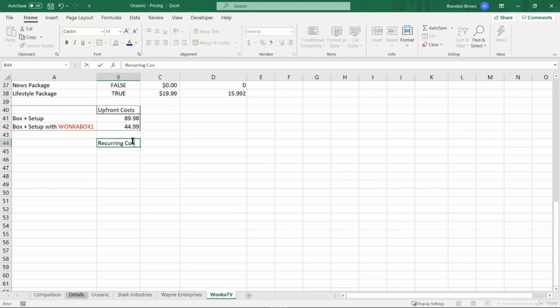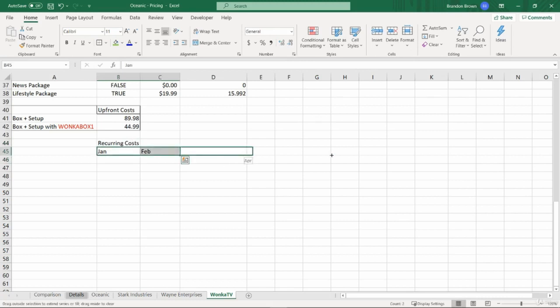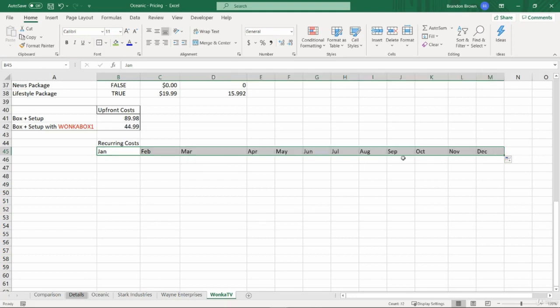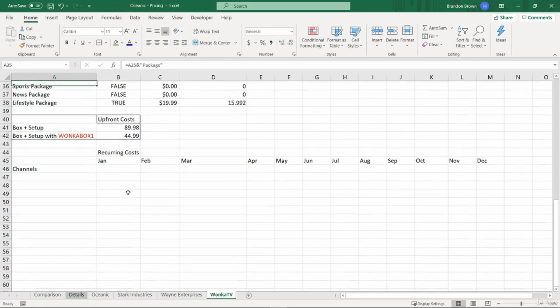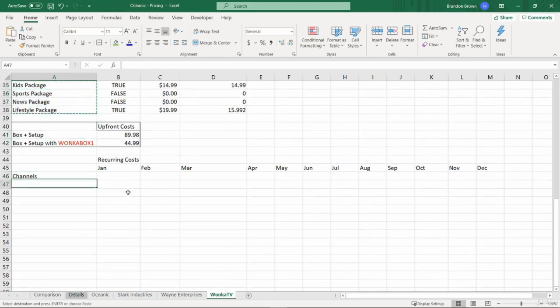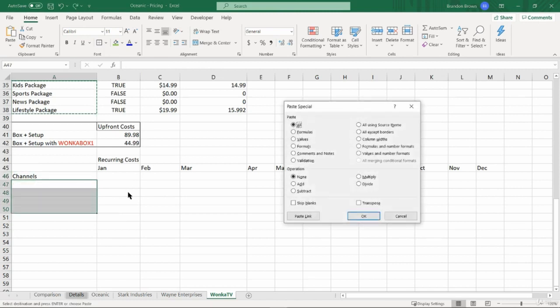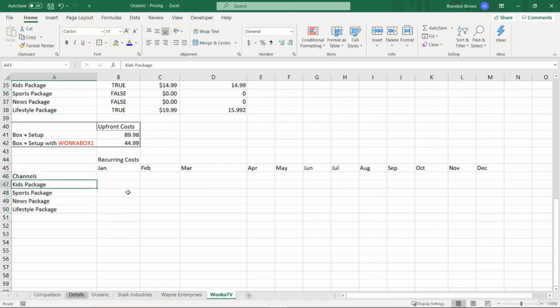Recurring costs is January, February, and I hope that it'll autocomplete. Yes, it will. All the way to December. And for this one, I'm going to look at the price for the channels, all the packages. Copy those down here. I just want the values. I don't want the formulas.